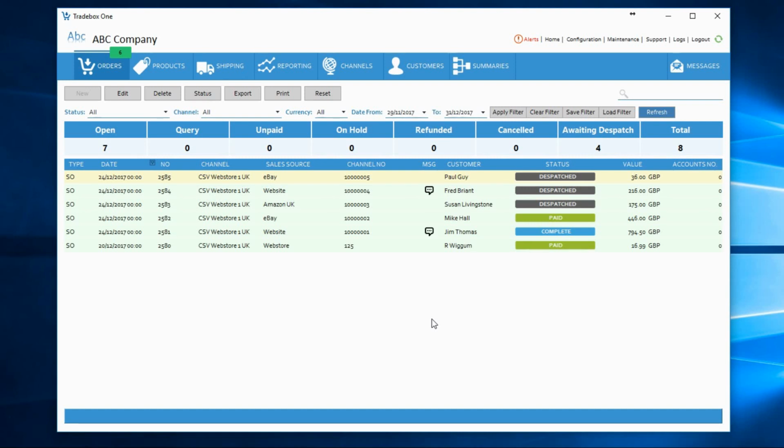In this video we'll be looking at the orders list, applying searches, sorts and filters within Tradebox One, and some general navigation tips for working in the program.